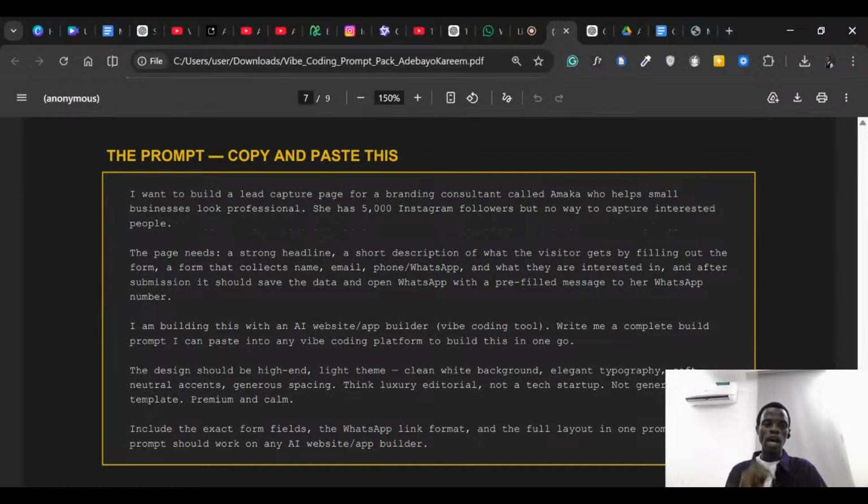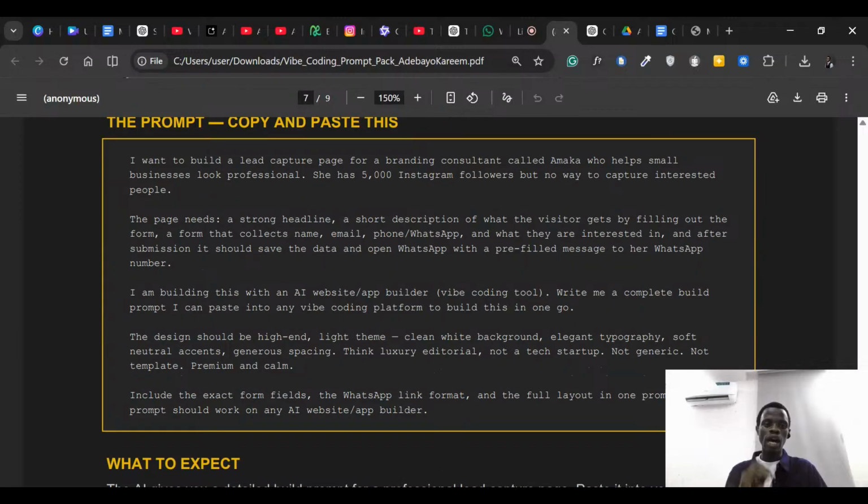I want to build a lead capture page for a branding consultant called Amaka, who helps small business professionals. She has 5,000 Instagram followers, but no way to capture interested people. The page needs a strong headline, a short description of what the visitor gets by filling out the form, and a form that collects name, email, phone number, and what they are interested in. After submission, it should save the data and open WhatsApp with a prefilled message to a WhatsApp number.